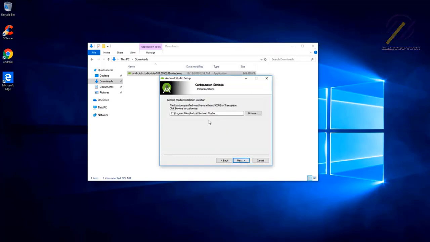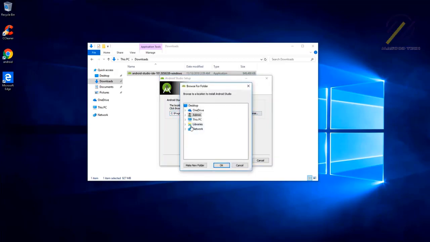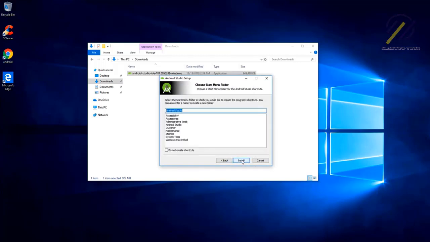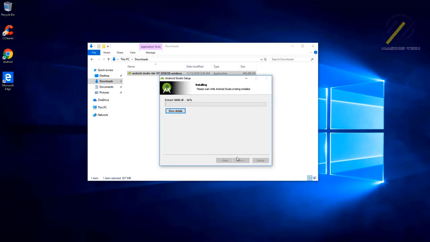So just click on next, and the default location is where it will install. If you don't want to install in your C drive and Program Files, you can go to browse and change where you want to install it. For me, the default location is fine. Just click next and install it. It will take at least 1 or 2 minutes to complete the installation. Till then I will pause my video and I'll be back when it's done.